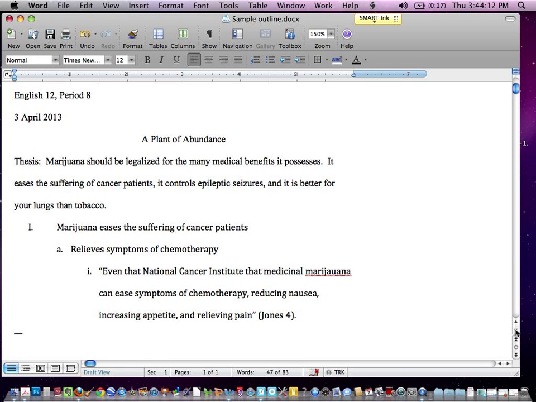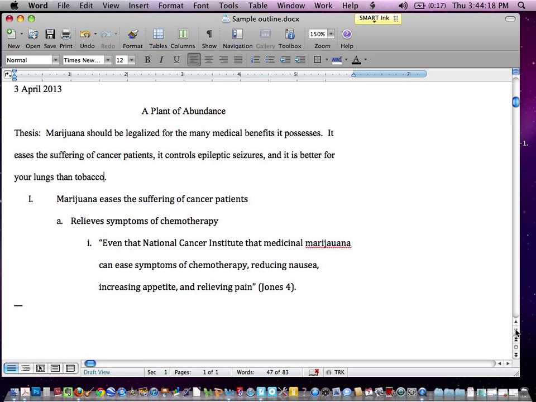So marijuana should be legalized for many medical benefits it possesses. It eases the suffering of cancer patients. It controls epileptic seizures, and it's better for your lungs than tobacco.